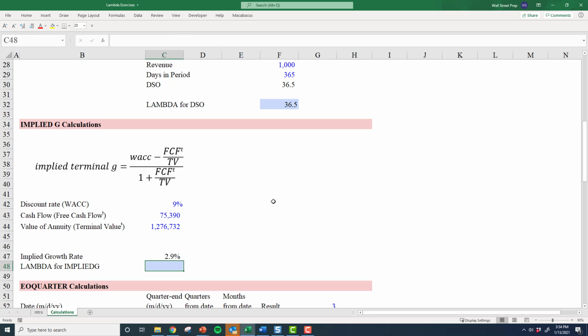The way we're going to do this is we're going to grab that. The implied growth rate is simply 2.9%. If you plug in all these parameters, the 75,000 just has to grow 2.9% forever, given this discount rate, to justify a lump sum value of that annuity of 1.27 million. Well, let's turn that into a lambda.